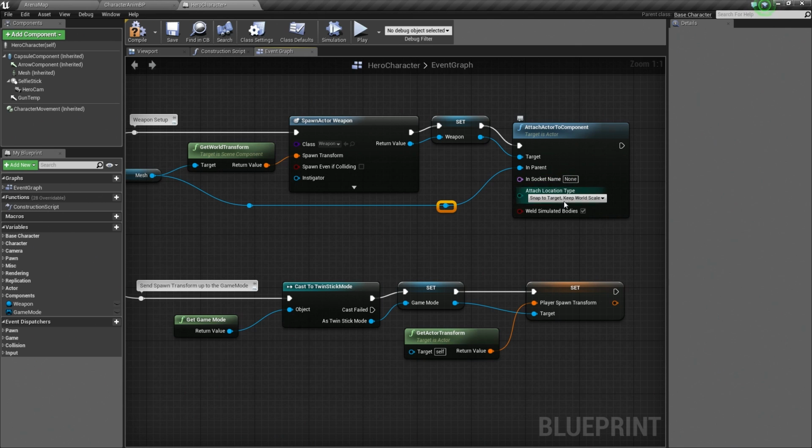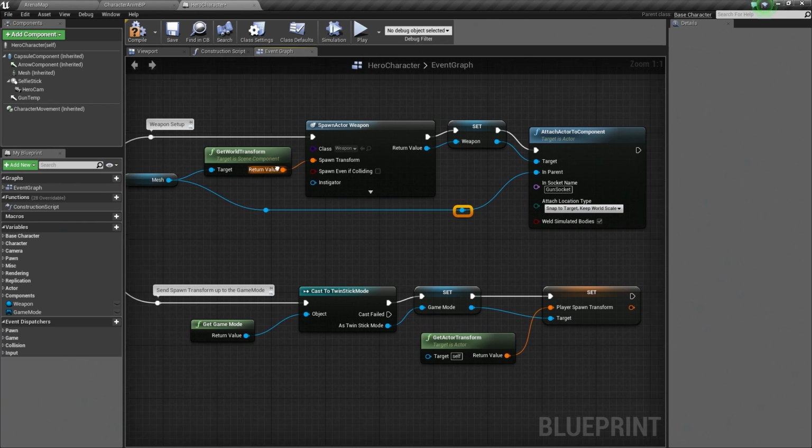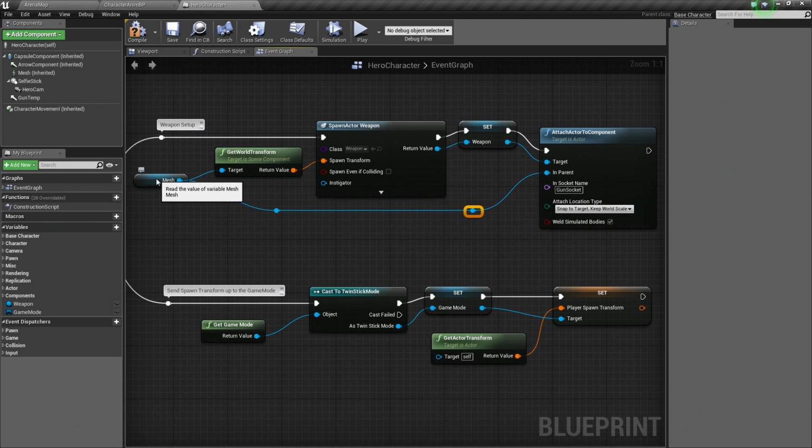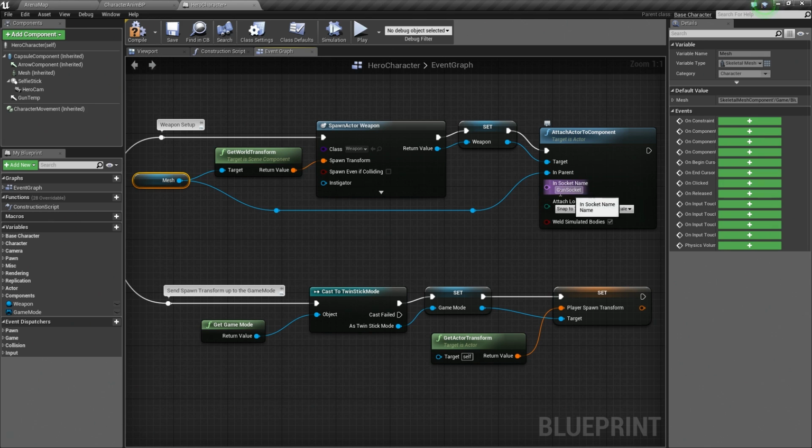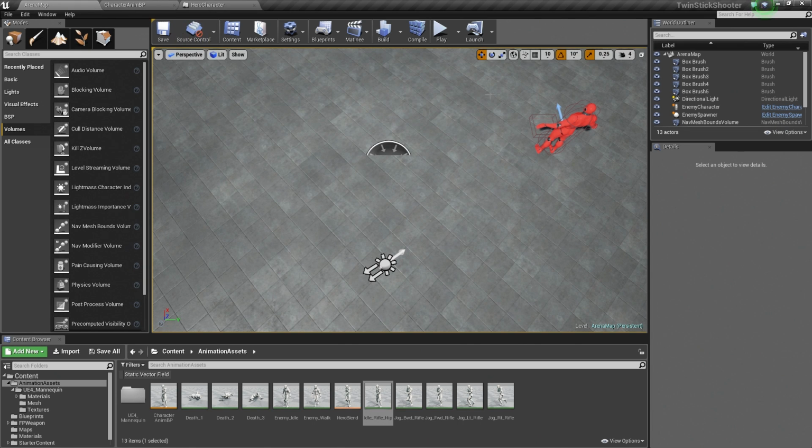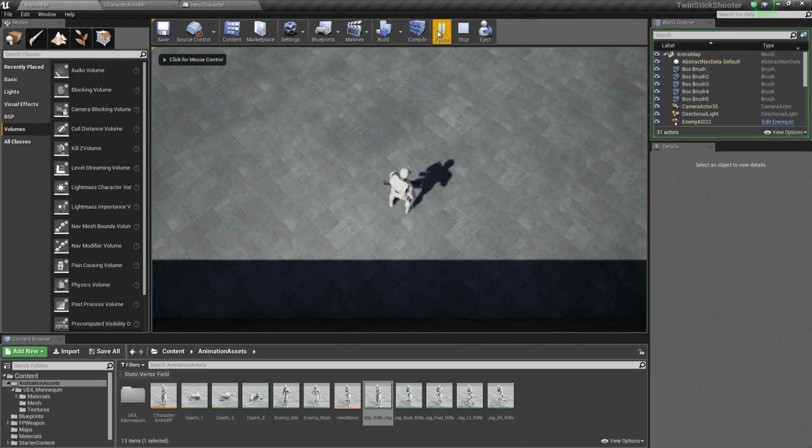Now the nice thing is that since we were attaching the actor to component, that node includes a socket name. So we can just feed this gun socket. And that's it. We're now attaching the gun to the actual skeletal mesh, specifically to that socket that we just placed on the mesh a moment ago. So let's compile, save, go back into the arena map and play.